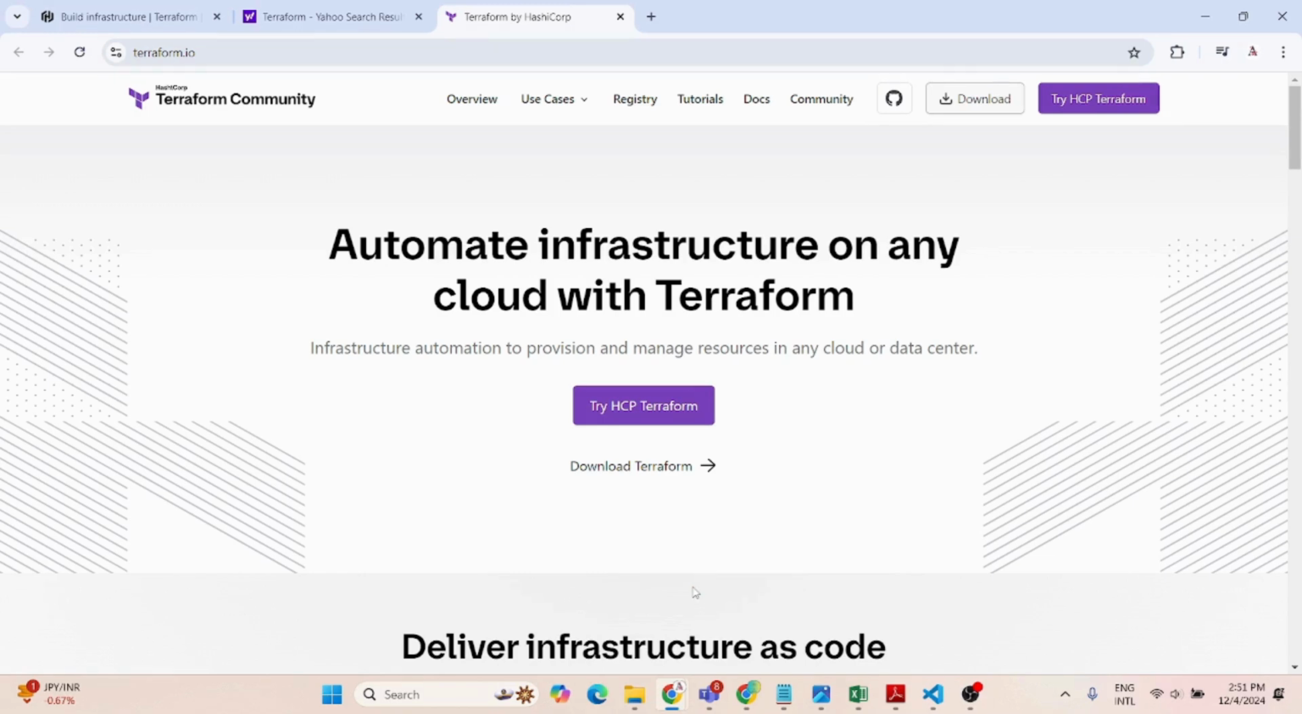Today we are diving into Terraform, the ultimate tool for managing infrastructure as code. Whether you are deploying a few servers or scaling an entire application to serve millions of users, Terraform's got your back. In this video, I'll walk you through the basics of Terraform, why it is so powerful, and how you can use it to automate your cloud infrastructure like a pro.